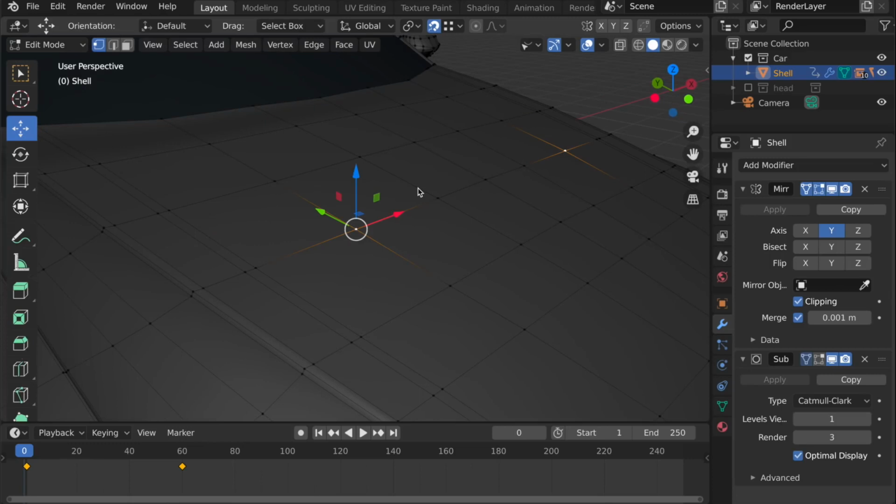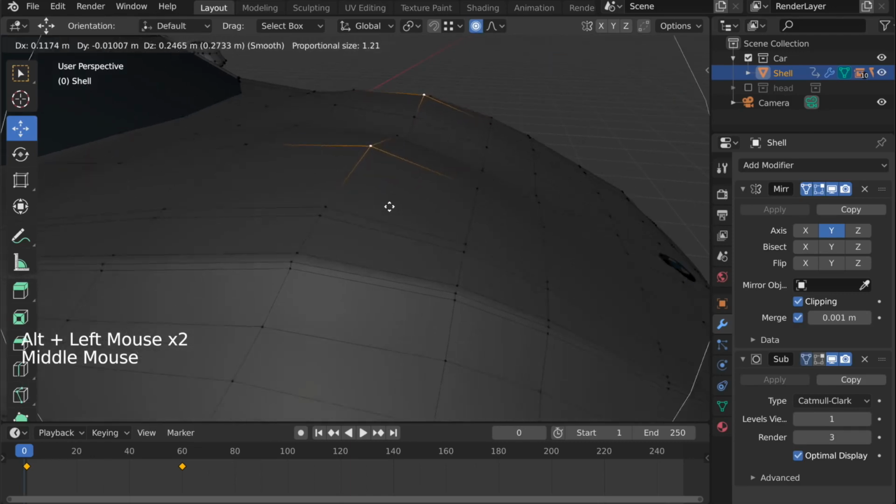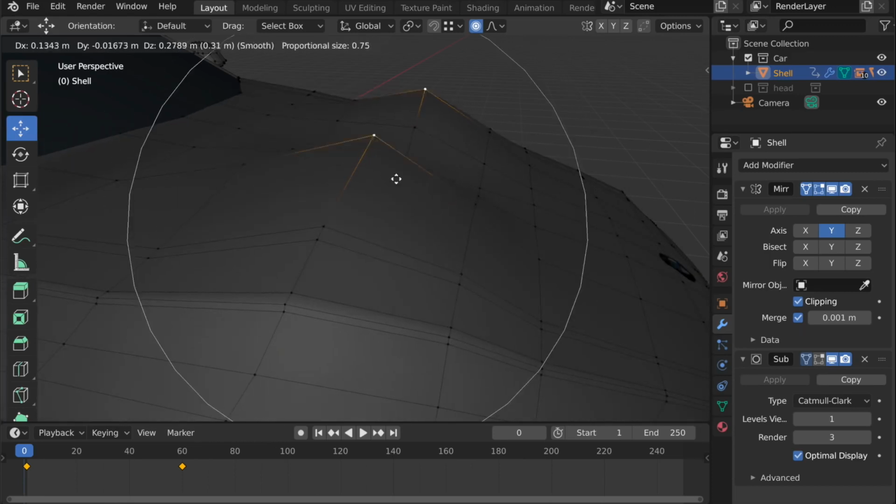I can demo the B key. I've enabled the proportional editing feature, and now when I transform an element, it will pull with it other elements in the vicinity, and you can adjust the size of the falloff with the mouse wheel.